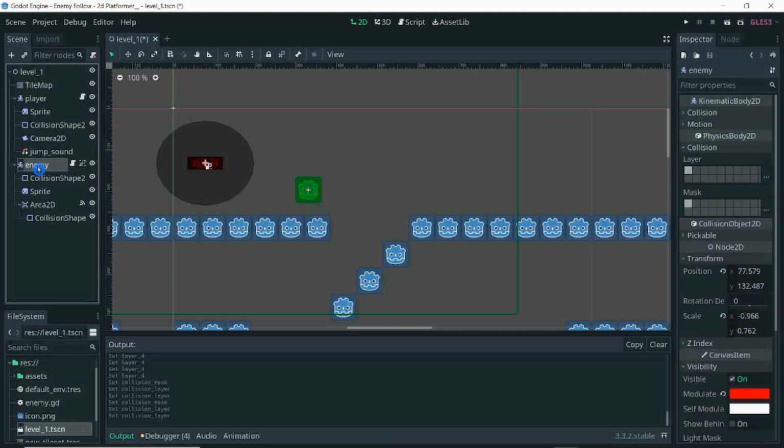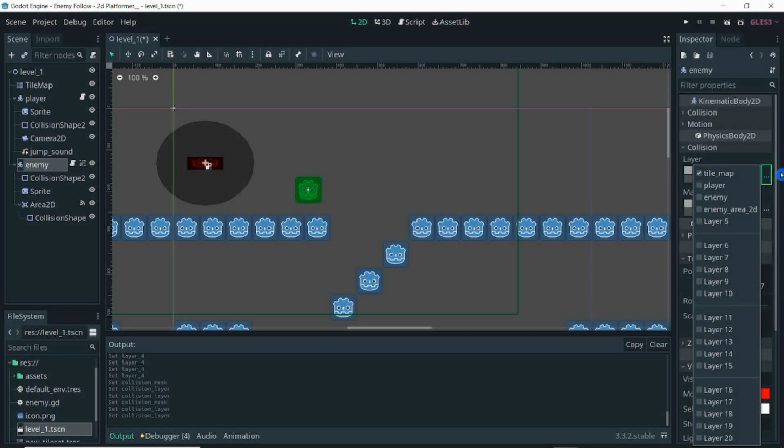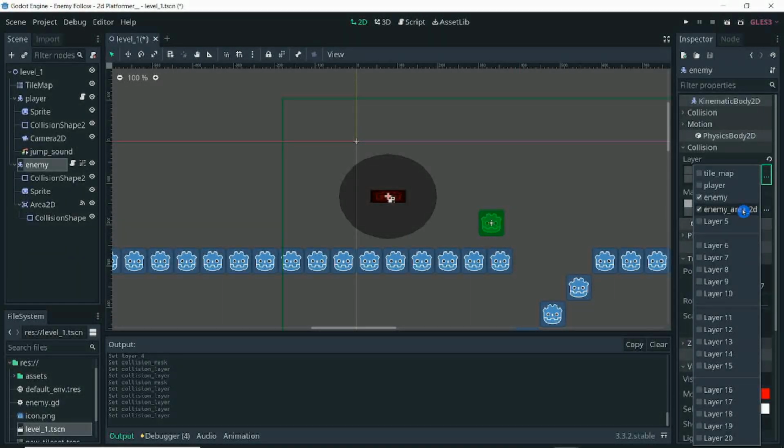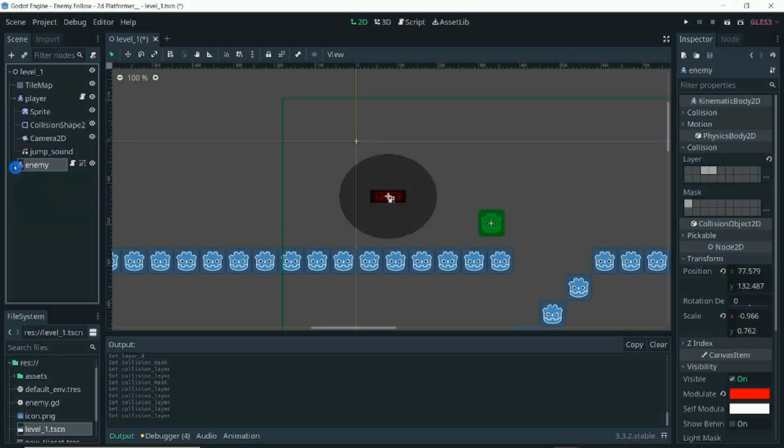Click on enemy. Go back to inspector and click on collision. At layer, click again on these three dots. What do you have to click here now? Right. You have to click on enemy, and uncheck the tile map box. But we have a special thing here. We must also click here on enemy area 2D. Why? It's very simple. Because, as you can see, area 2D is in the same folder as enemy. Therefore, we have to click enemy and enemy area 2D.